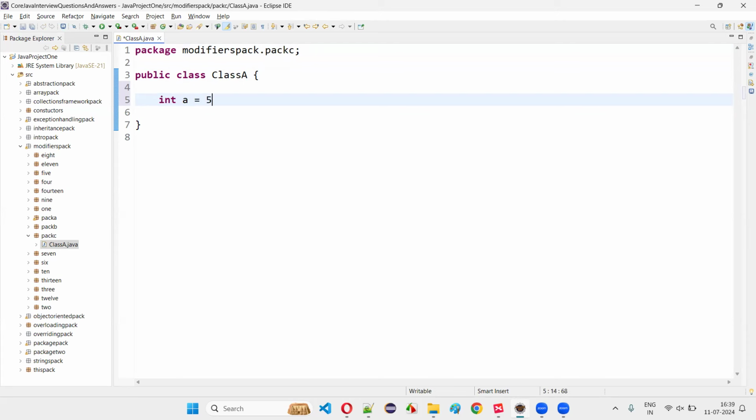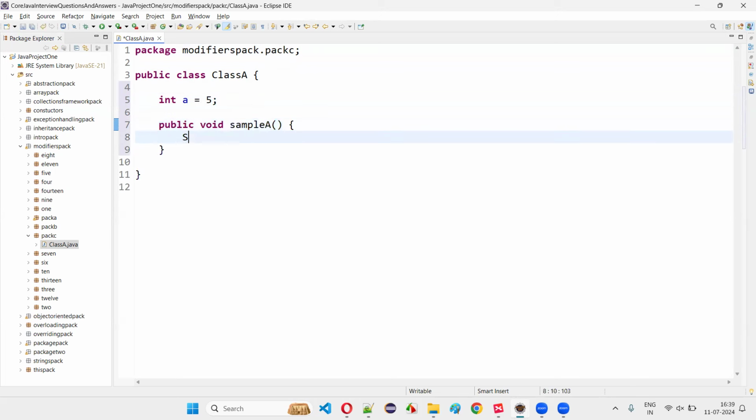Like int A is equal to 5. Like some method is there, public void sampleA, and inside it System.out.println is there, which runs when you call this particular method. I didn't mention any private modifier or private keyword before these variables and methods of this class.